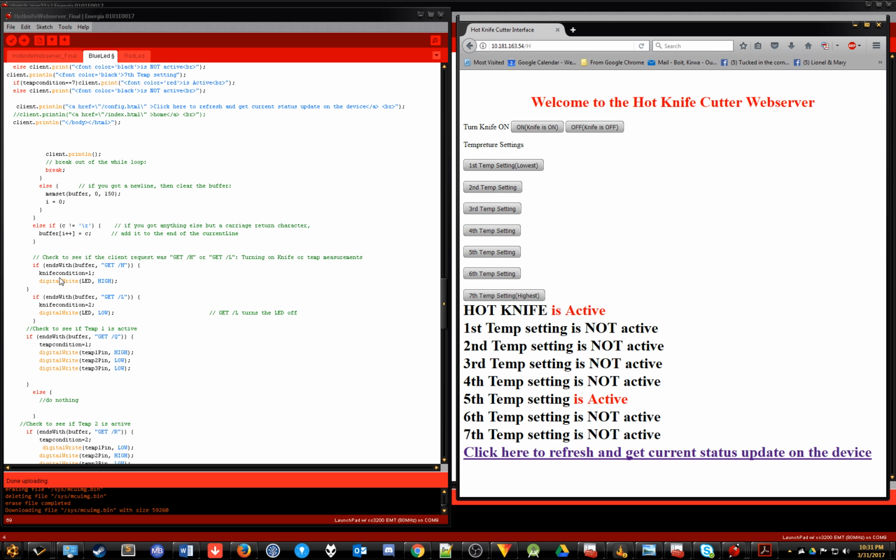If it allocates knife condition a value of 1, then it digital writes this LED high. So there's an LED over here that I just call simply LED, right? I haven't called it LED 1 or 2, anything, just simple LED, and it writes a high value to it. So it pretty much turns it on.